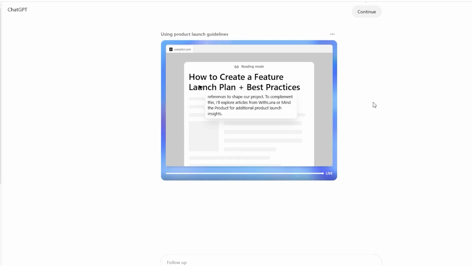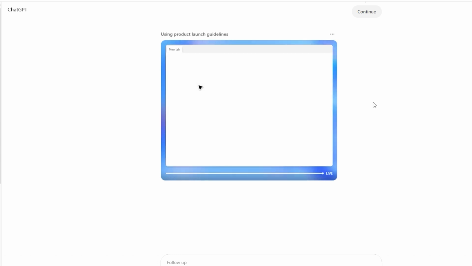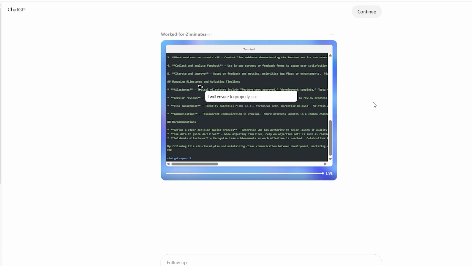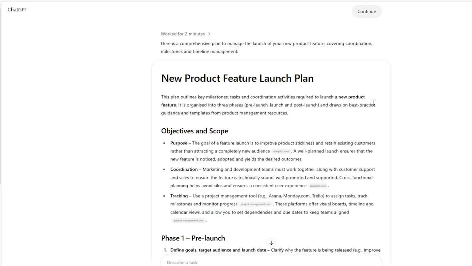Watch how the agent creates a project timeline, identifies dependencies, sets up checkpoint reviews, and even drafts communication templates for different stakeholders.